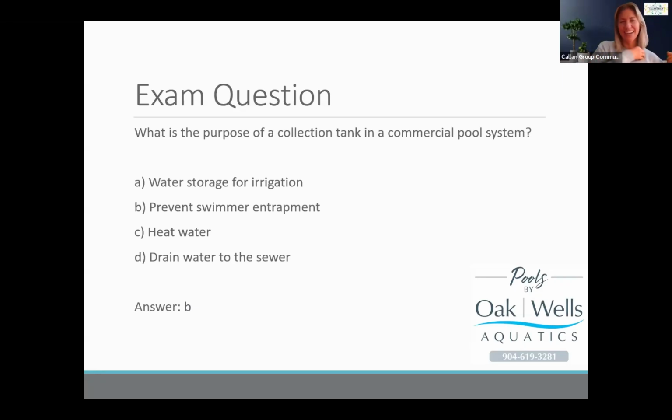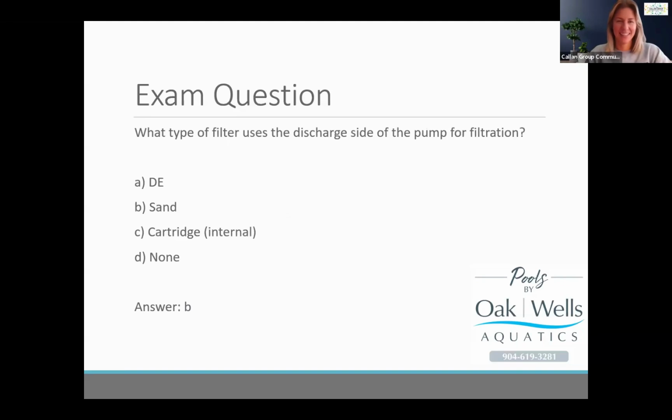What is the purpose of a collection tank in a commercial swimming pool system? A, water storage for irrigation. B, prevent swimmer entrapment. C, heat the water. D, drain water into the sewer. Unanimous B's. Surprise! The answer is B, prevent swimmer entrapment.